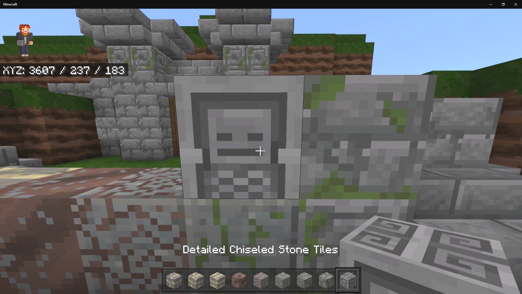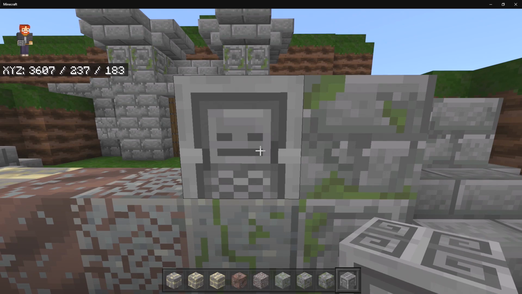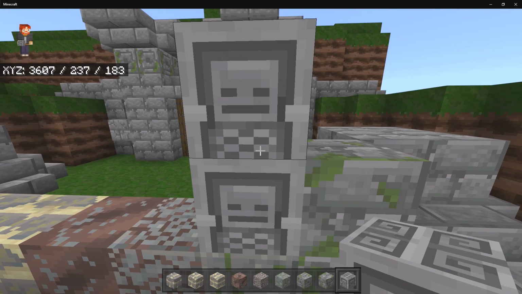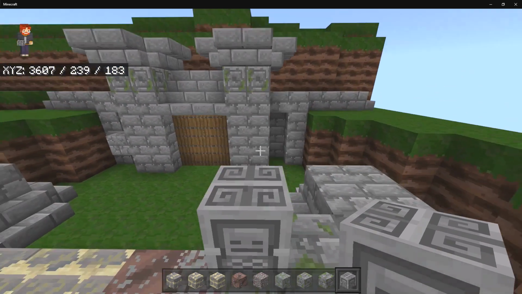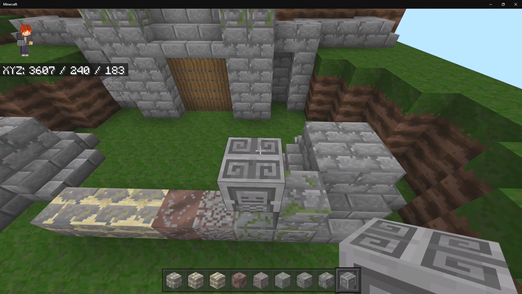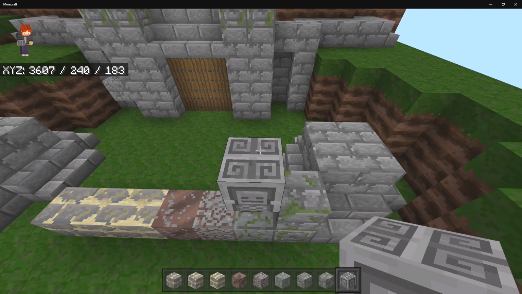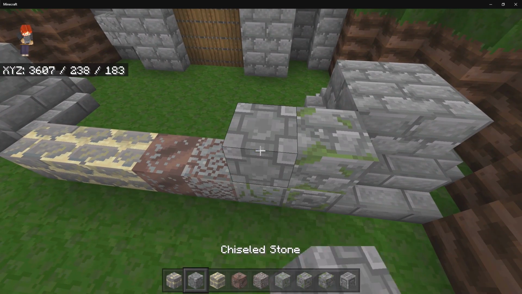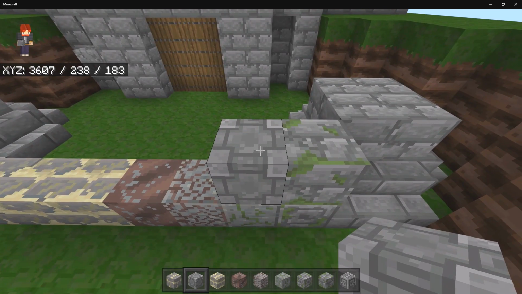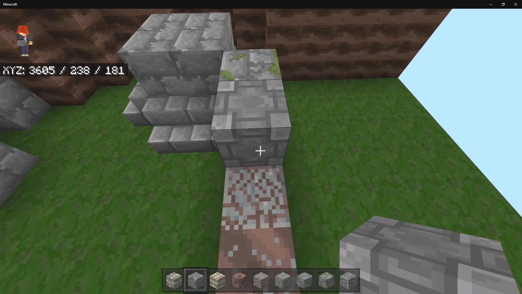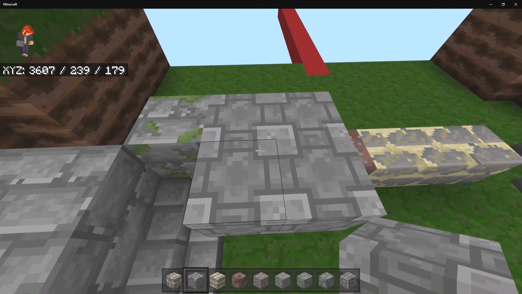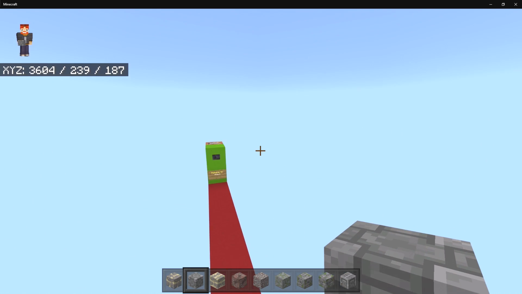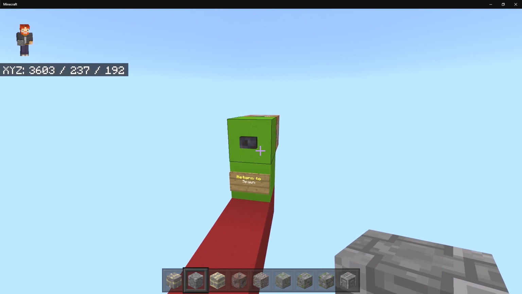We also have the detailed chiseled stone tile, which I think looks really incredible. I like it quite a bit. I don't know why this isn't in Minecraft. I think this would be a really cool decoration piece to use inside your builds. Now the chiseled stone, this one also looks really cool, and I think this would be a really nice detail piece as well. But with that one, that actually is it for what this add-on introduces to us.